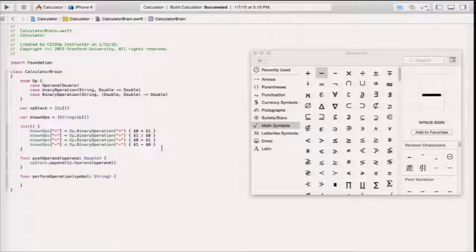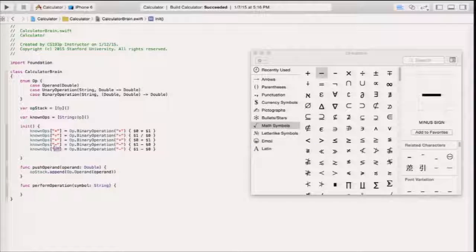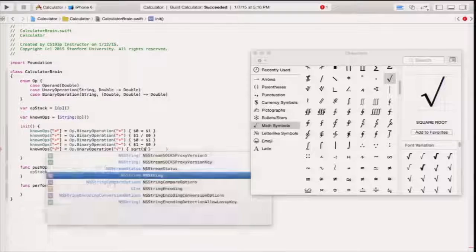These enums are really easy to create. The API of them is really, really nice, simple. And then we have our other operation, which is our unary operation, which is square root. So let's put that in here. Square root is right here, and we'll put it right here. And square root is not a binary operation, it's a unary operation. And of course, inside here, it's square root of $0.